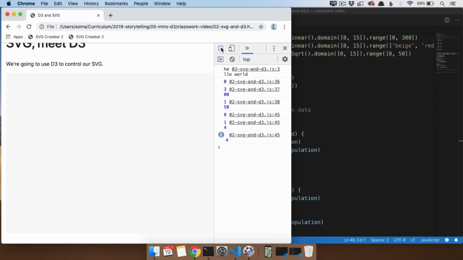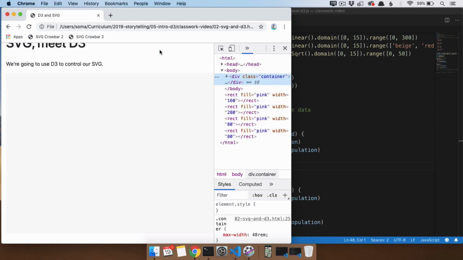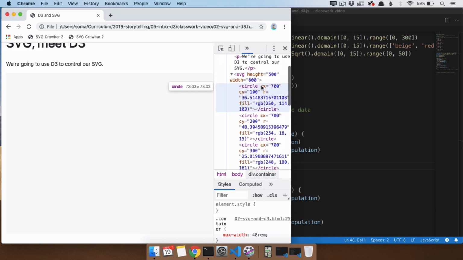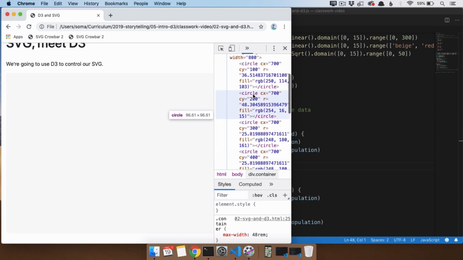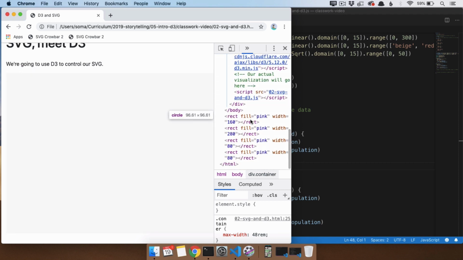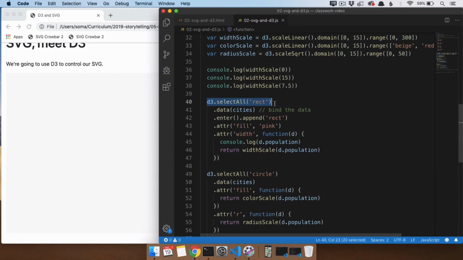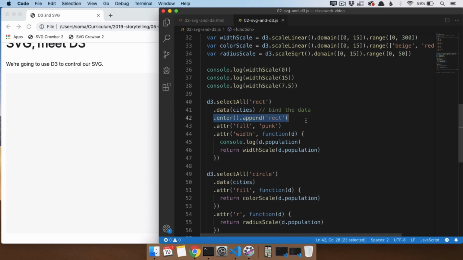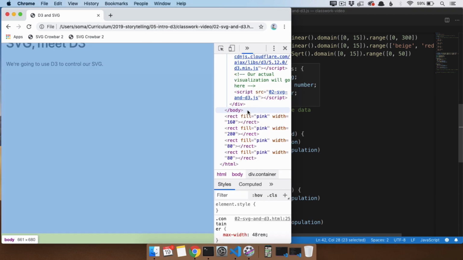What we're going to do is inspect this whole page. And we're going to look inside of our SVG, and we're going to see a bunch of circles, but we're not going to see any rectangles. That's because all of our rectangles are hiding out here. When we said D3 find all of the rectangles, and then add a rectangle for every lonely data point, what we didn't say is where they should go.